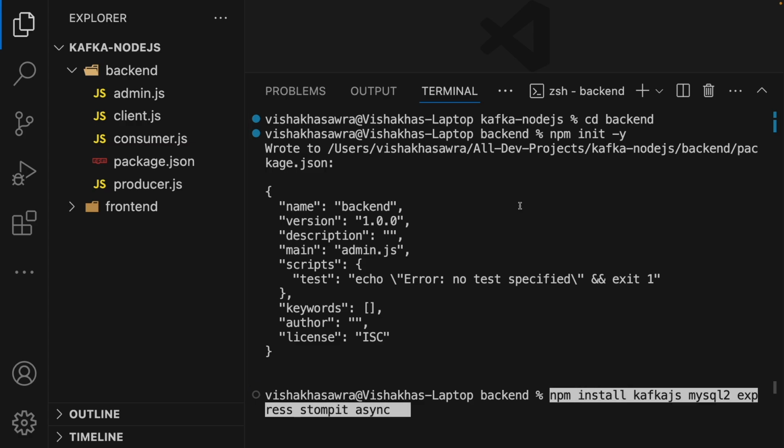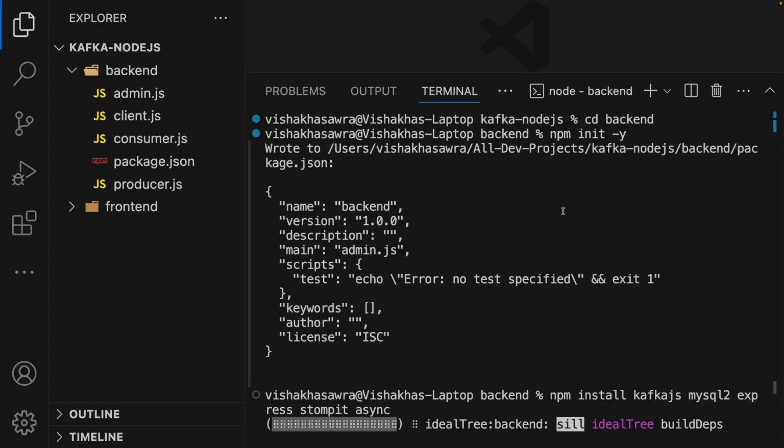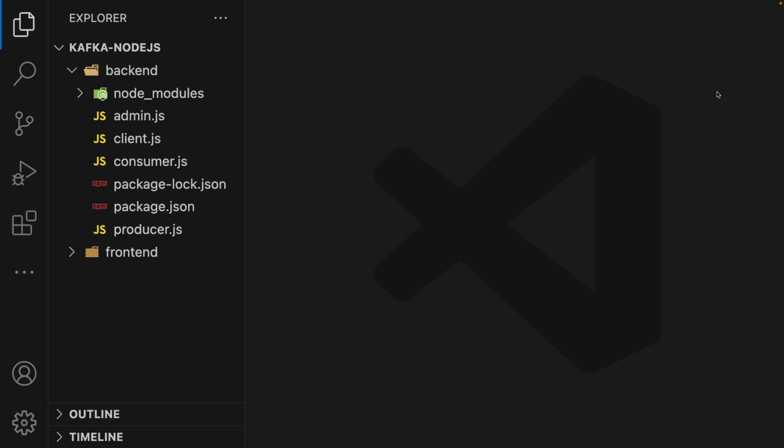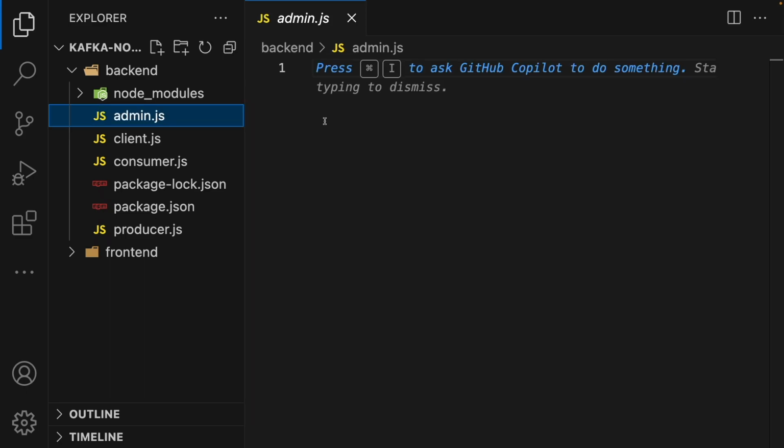Then we are going to need some dependencies to work with. So npm install kafkajs, mysql2, express, stompit and async. This is going to install all of the dependencies that we need. Now that we have the backend structure ready, let's now work with the Kafka admin and client. So for that, open the admin.js file.